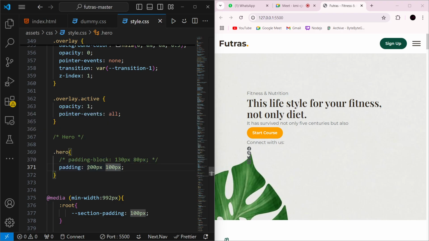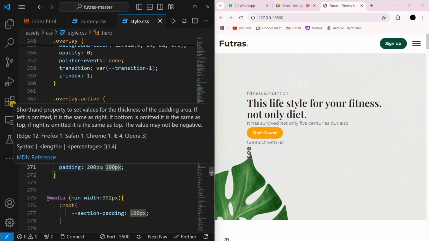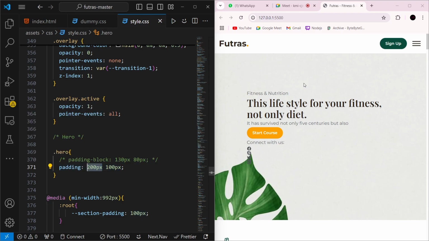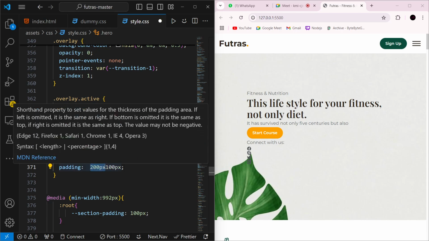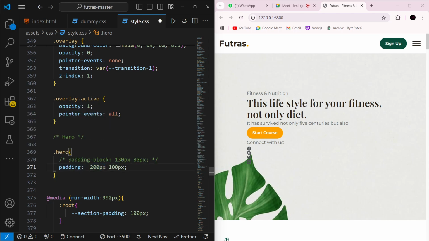The first value is adding CSS for top and bottom. So the space is added at the top and bottom: this first one, 200 pixel. And this 100 pixel is added on the left side and right side. 100 pixel of space is added on the left and right inside the section.